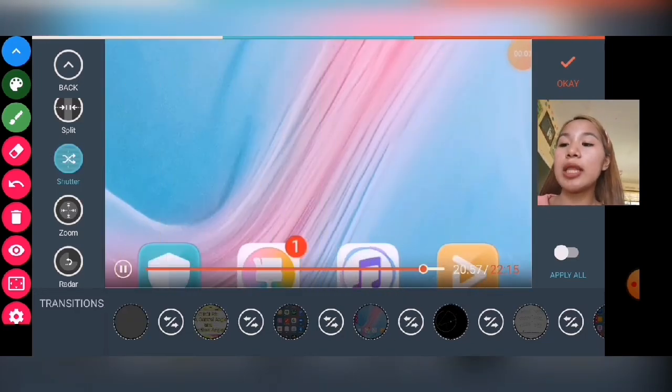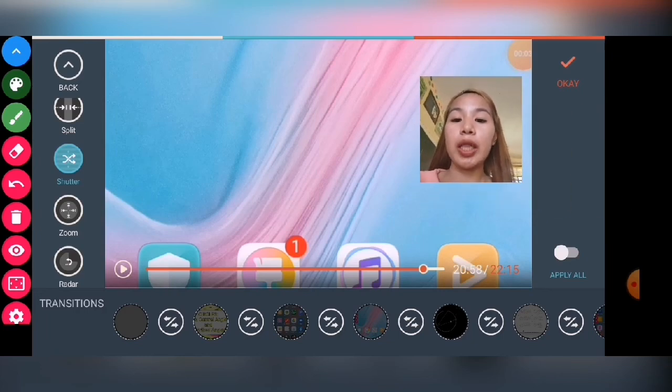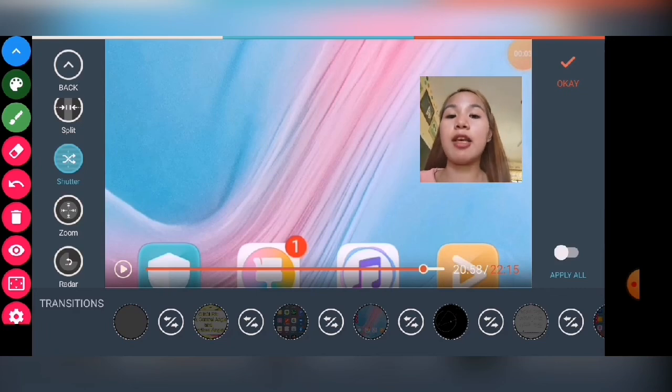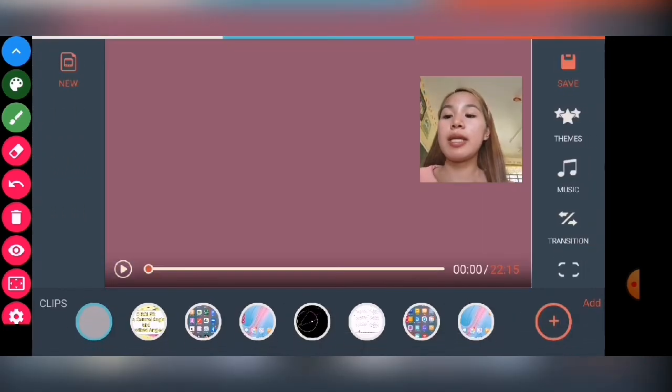See that settings at the top. If you want this transition to be applied to all your clips, you may click apply all, or if you don't want it, you may unclick that one. So press OK if you're already satisfied with that transition.